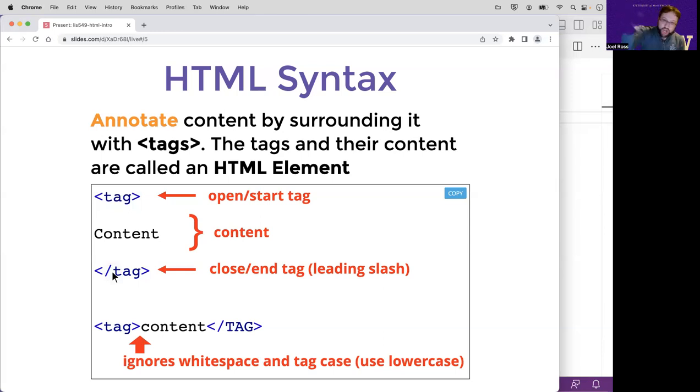Think slash, like cut it off, slash, and then the name of the tag again, and then a greater than symbol. So this content inside of these greater than, less than symbols, that's my tag, that's my start highlighting. And then I've got my content, and then I've got this thing that says, okay, now I'm done highlighting. There's the end, my slash.